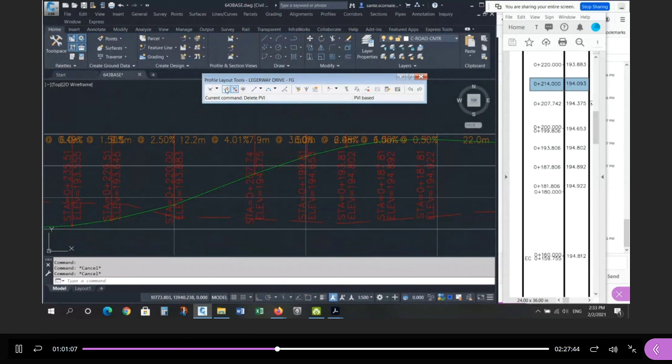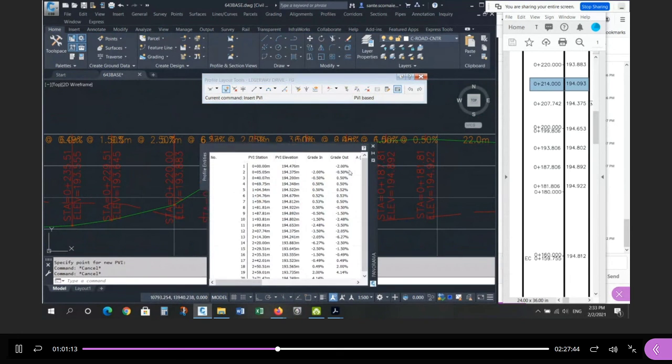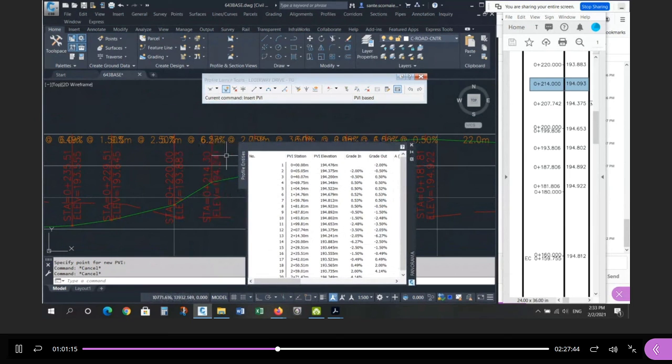So right in here. So I'm going to create one. Right in here. And then I'm going to go to my list, and I'm going to look for that station value, which is 214.30, and I'm going to change it to 214, and the elevation for that one is 194.093. Okay, and then I have that one at the end.